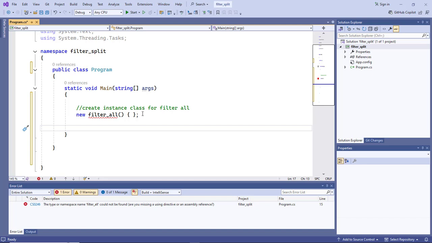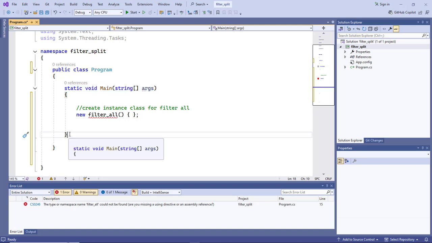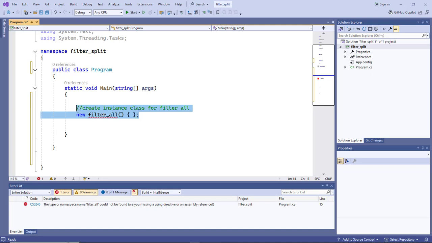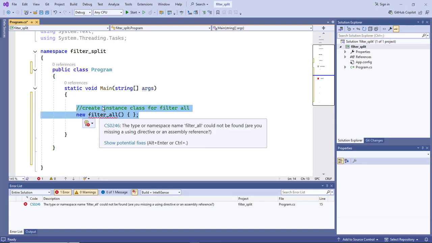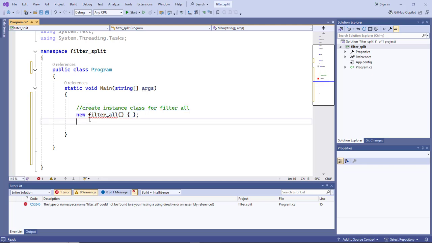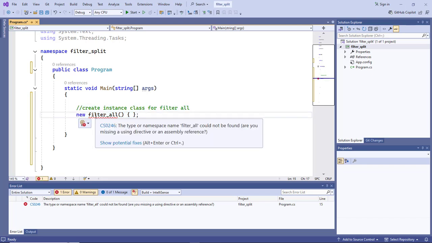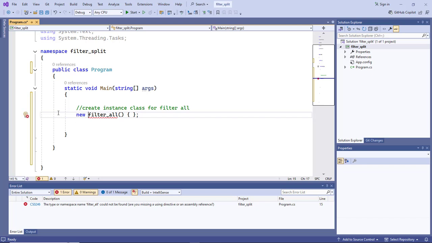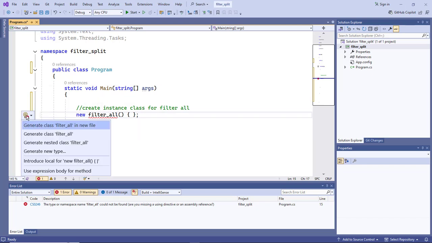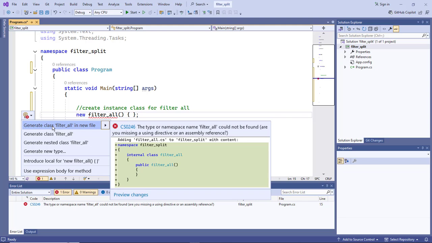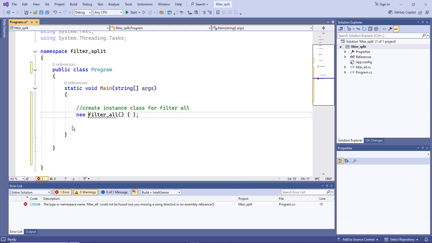Make sure whatever you code must be inside the main one. It should never be outside, because if you come and code outside this brace here, it will give you an error. So to avoid that, make sure that everything that you do now must be inside this main method. Thereafter, to make sure that everything is fine, you will click on this bubble and then generate class filter underscore all, and you create your class.